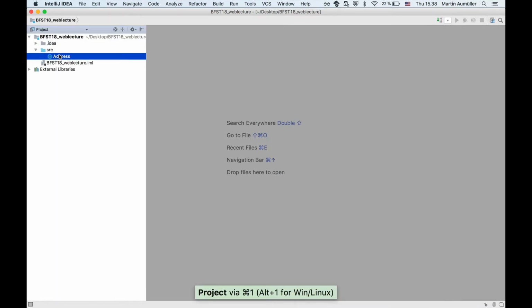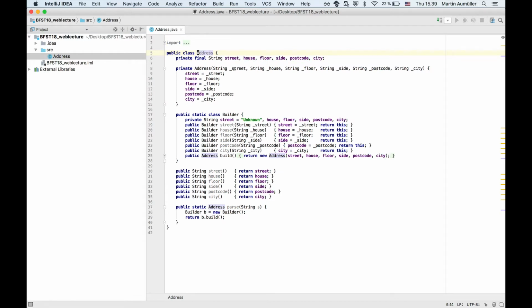So we have one file, address.java. What we see here is that an address is going to hold a street, a house, a floor, a side, postcode, and city. All of them are strings. But the constructor is private, so we don't want people to create an address by providing all of this information. What we want is for them to call this public static address parse method, which gets a string and returns an address. And we build this address from that string by using regular expressions. We're going to talk about that a bit later on.